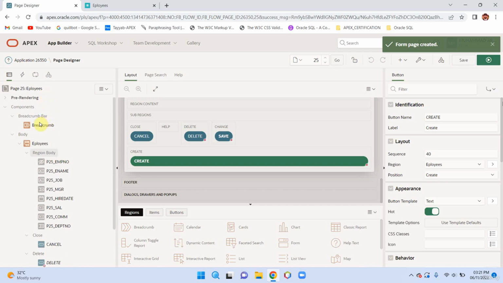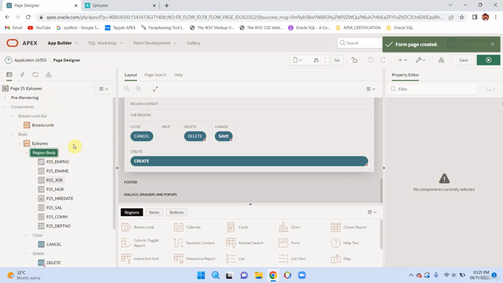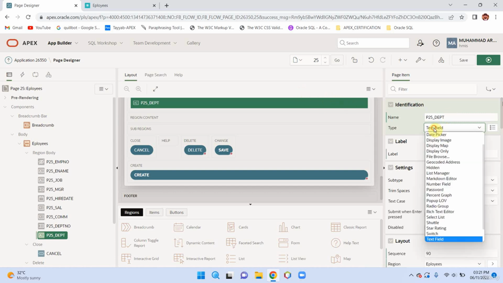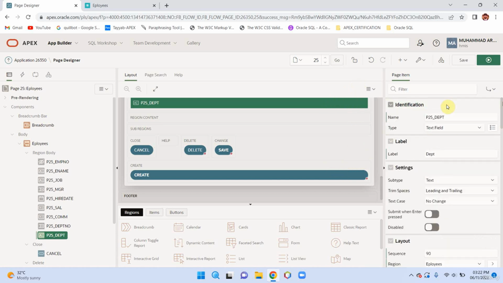If I want to add a new item on this form, I have multiple options. For example, I right click, create page item, and now you can see new page item associated with this form. Now I rename it DPT, okay, and I can change its type here. It's select list, shuttle component, rich text editor, radio group, popup LOV, whatever we can select its type.